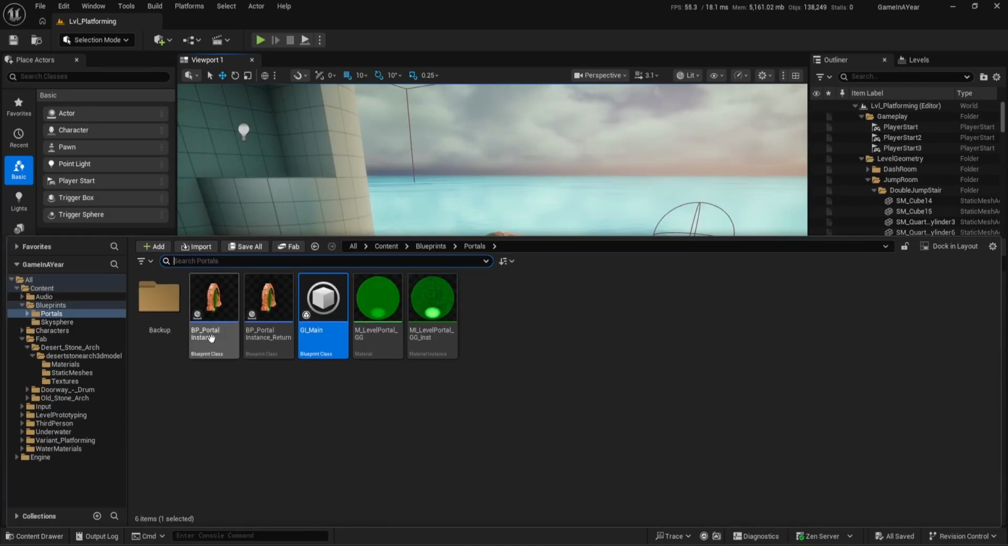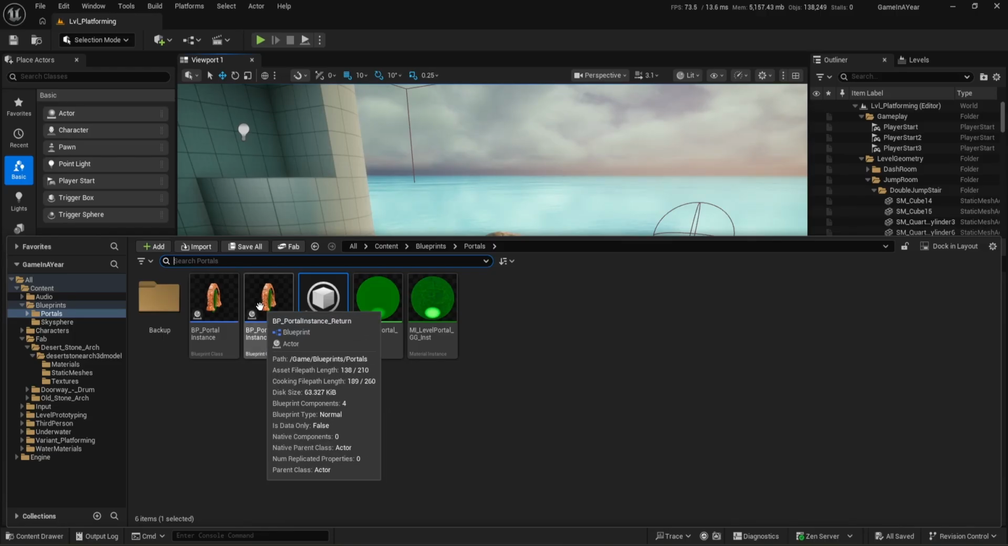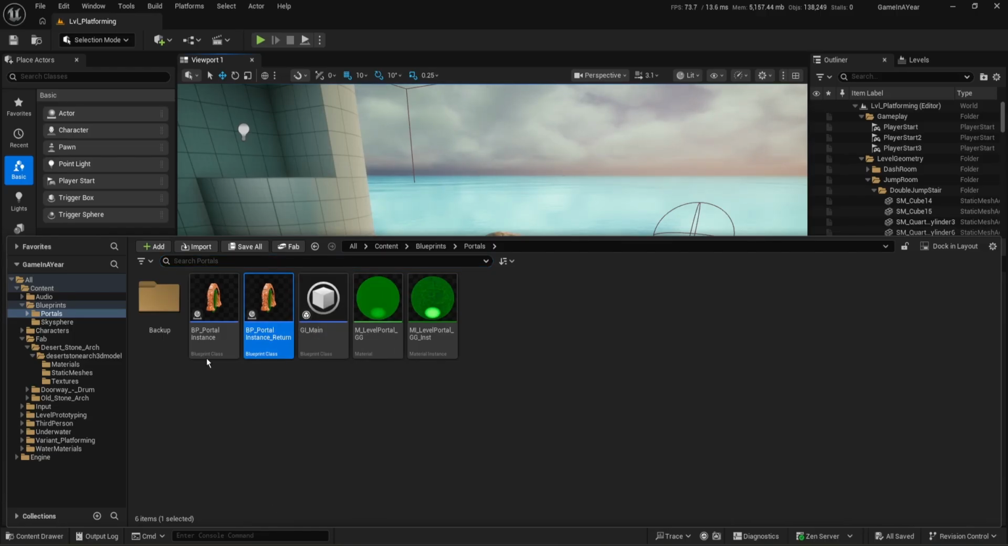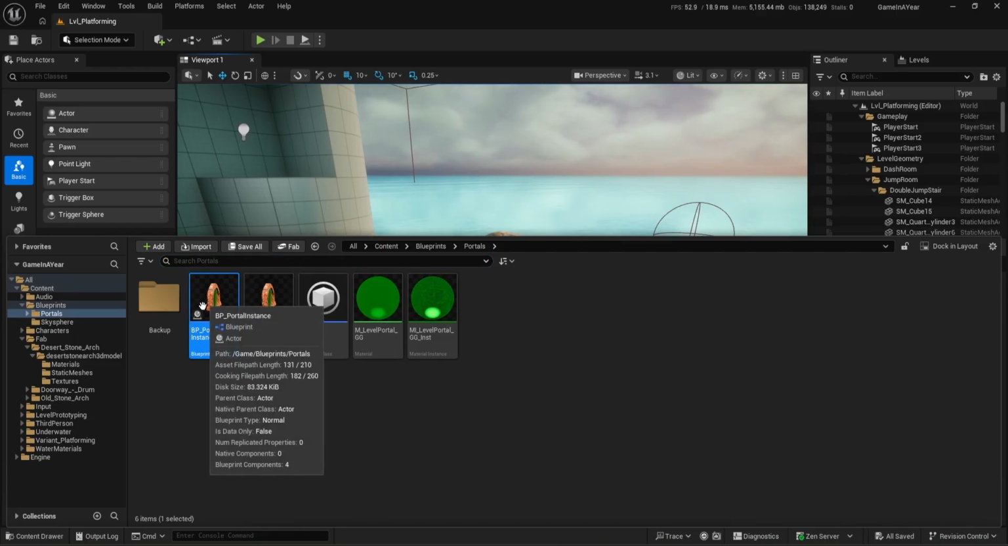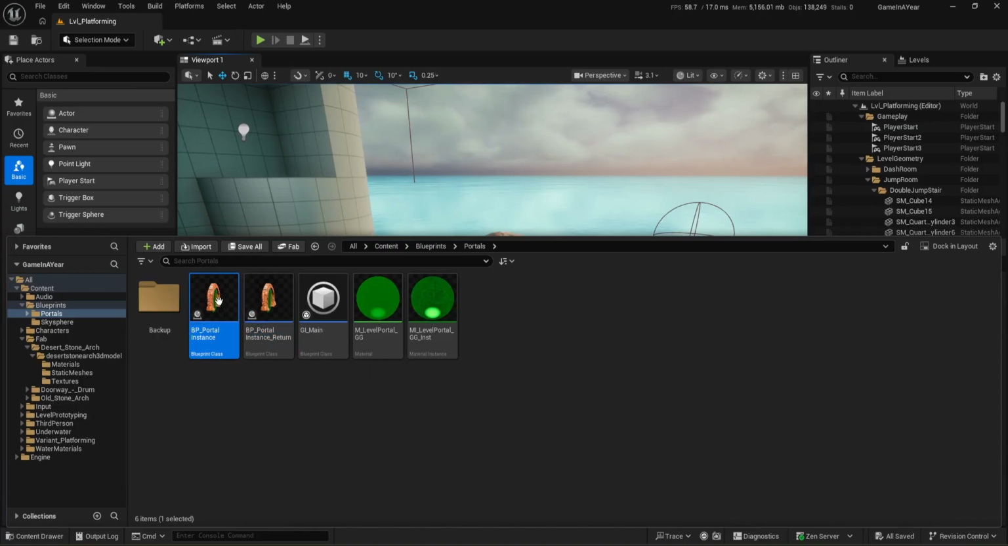Now, I created just a normal instance and a return. I didn't actually need the return instance. All I need is this one here to make this work. I don't know if I'll need this one or not. You know, this is still an ongoing process.